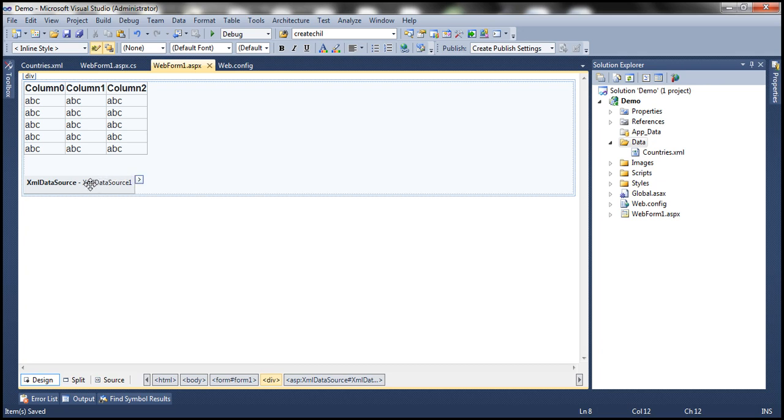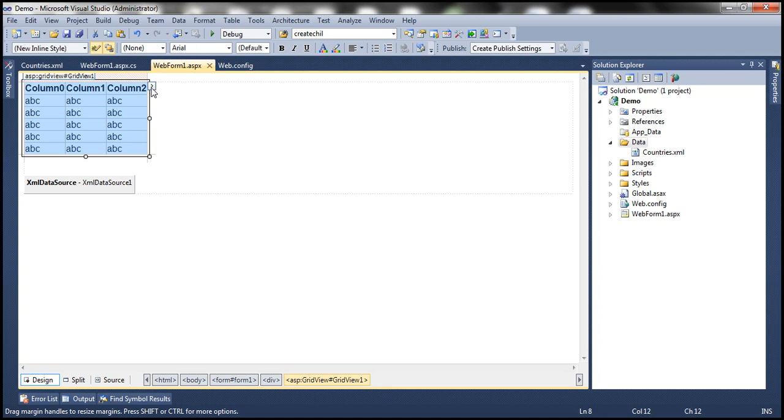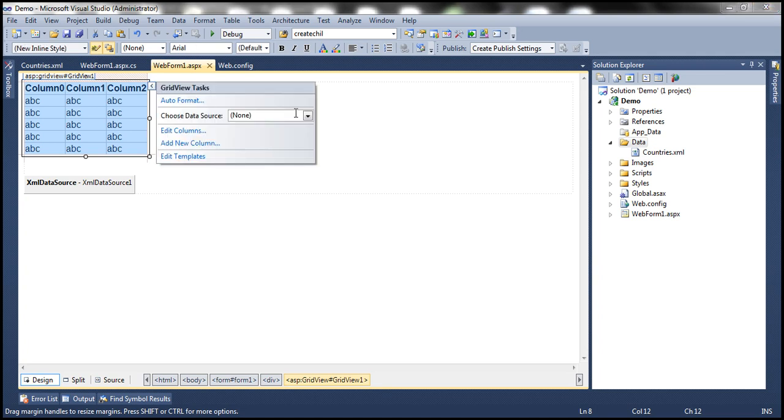Now we need to associate this XML data source control with this GridView control. To do that, click on the smart tag on the GridView control, and from the choose data source drop-down list, select XML data source 1. And look at this, the moment I select that, I get an error.